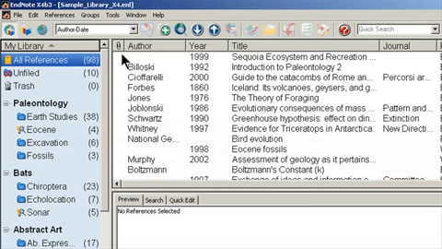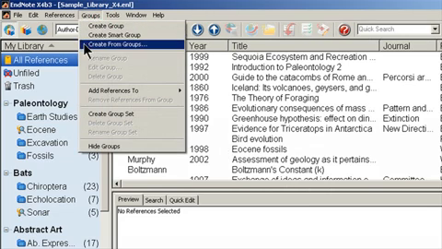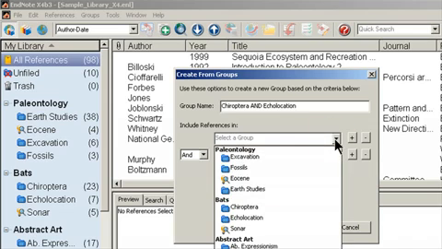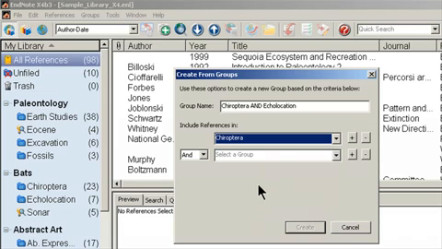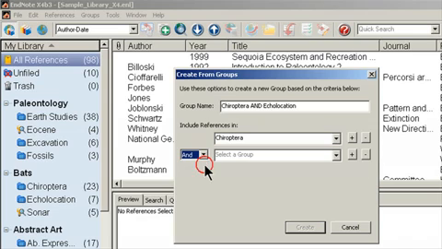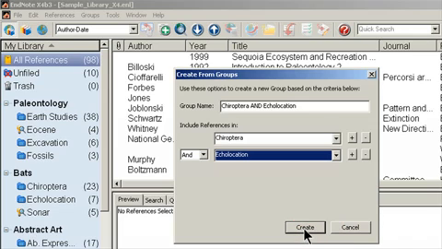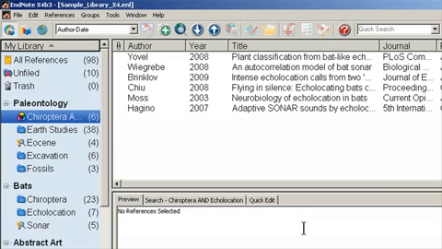You can now create groups from other groups already present in your library. For example, I would like to see which references in my Chiroptera group are also in my echolocation group. I select the option to create from groups in the Groups menu, name my new group, and build my search. EndNote creates the group and gives it a special icon to differentiate it from other custom or smart groups in my library.